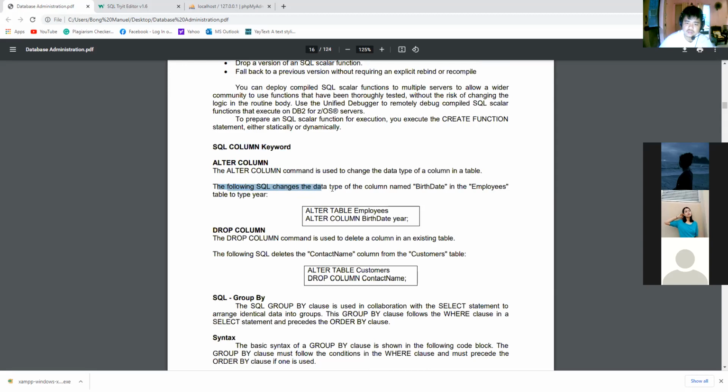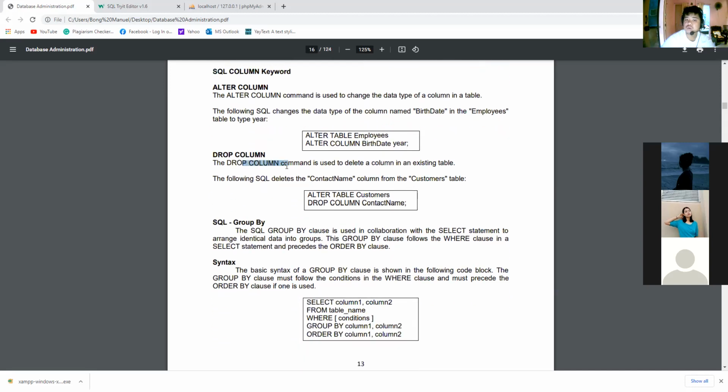The following SQL changes the data type of the column birth date in the employees table to type year. So, halimbawa, you have your ALTER TABLE employees ALTER COLUMN birth date, tapos year. Okay. Next, the drop column.